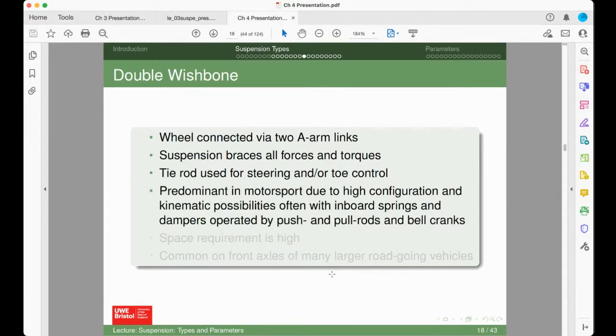It's very predominant in motorsport due to the high configuration and kinematic possibilities with inboard springs and dampers, operated by push and pull rods and bell cranks and that sort of stuff. So you can actually position the spring and damper within the shrouded body of the vehicle, with double wishbone suspension. With a single seat race car, you want to minimise the drag of the elements that are outside of the body, and so obviously you can position those things inside. That helps. One of the downsides, obviously, is the requirement for space is quite high.